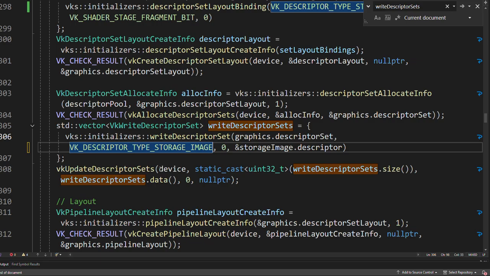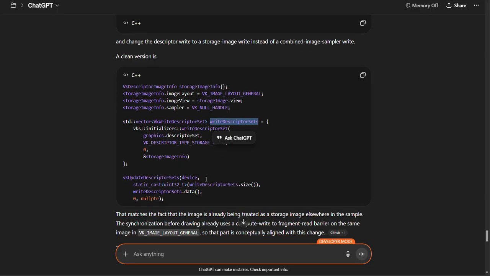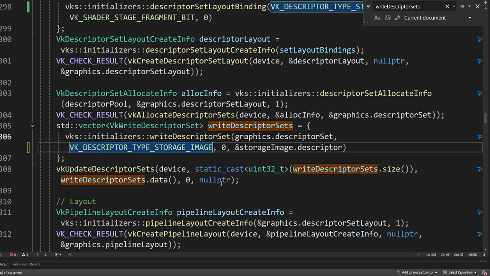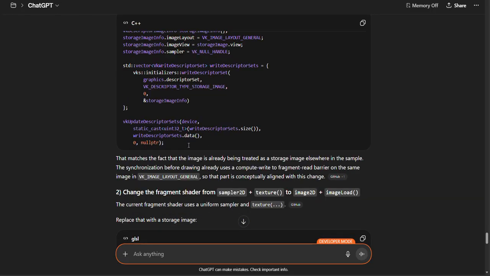And then a vkUpdateDescriptorSets, lowercase vk, guys. You guys know anytime there's a lowercase vk function, we know it's important. So we're updating the descriptor set now. Does anything change here? I don't believe anything changes. No, nothing changes there. That matches the fact that the image is already being treated as a storage image elsewhere in the sample. The synchronization before drawing already uses a compute write to fragment read barrier on the same image in VK image layout general. So that part is conceptually aligned with the change.